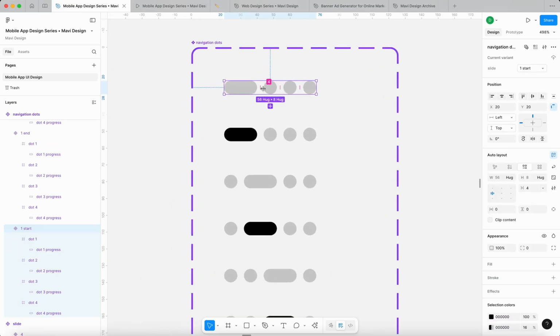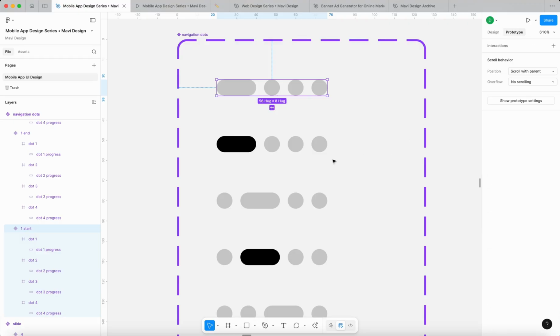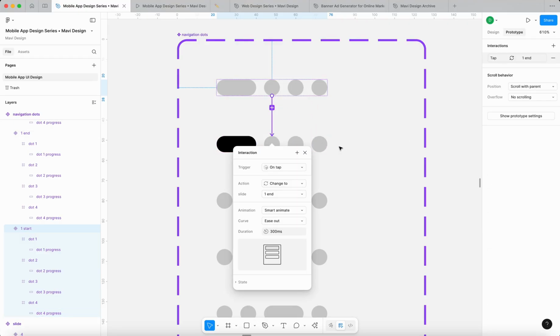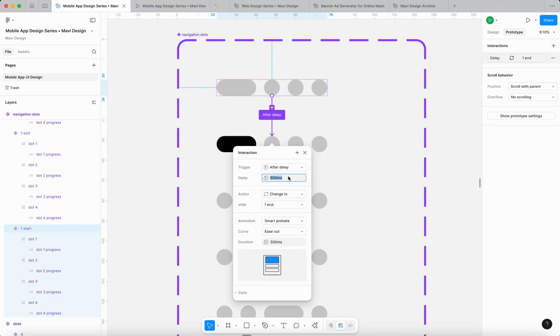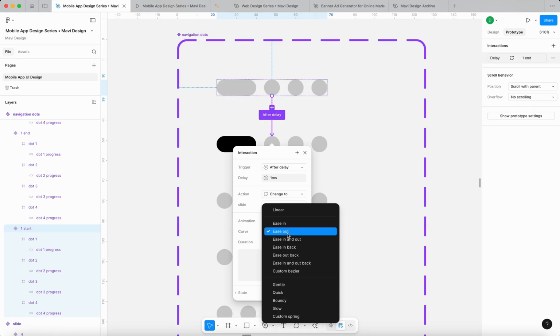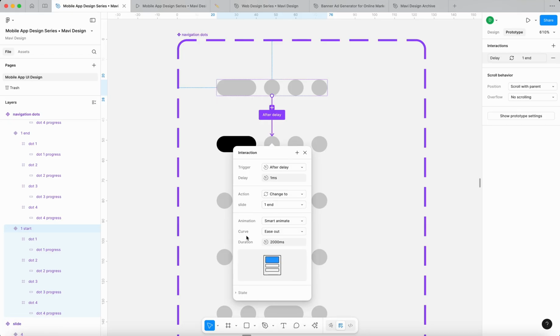Brilliant. Now, what I'm going to do next is go to prototype and I'm going to connect the first one to the second one. That's going to be 1 start to 1 end. And this is going to be after delay. There's going to be no delay, or just 1 millisecond actually. Change to 1 end. And this is going to be smart animate. And we want to do, let's say, 2000 milliseconds. So it's going to be quite long. In terms of the curve, this is going to be linear, okay?